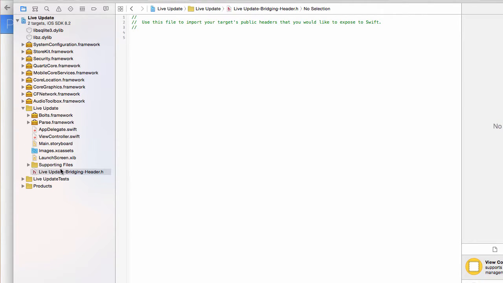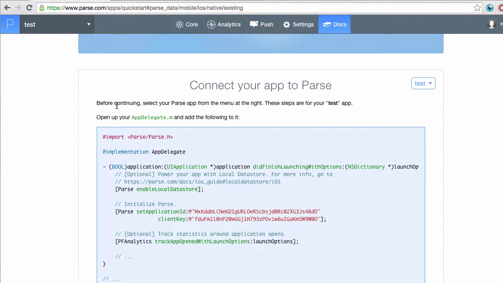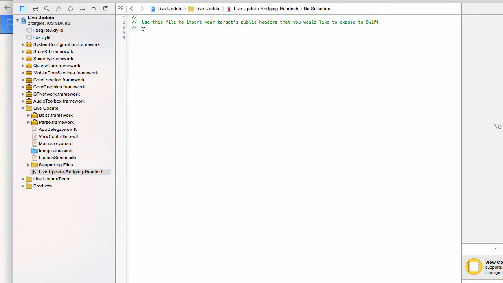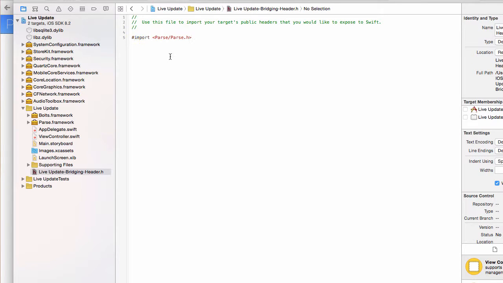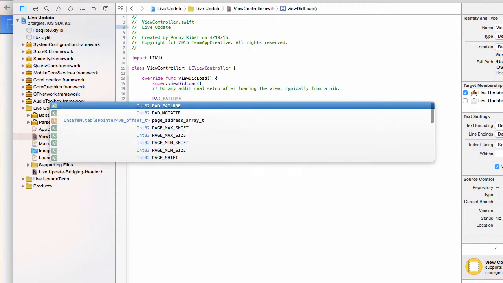Now in the header file is where we're going to put this code that connects our project to Parse. So we need to use this import statement right here to connect. And when I go to the view controller again, I'll just try to say Parse.